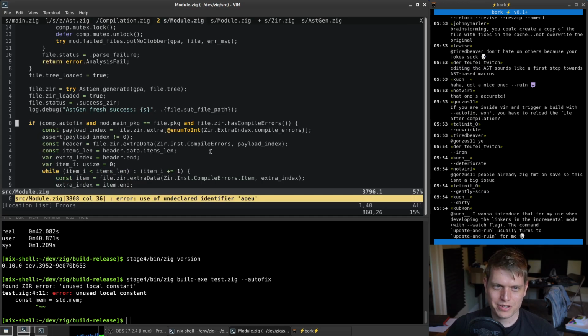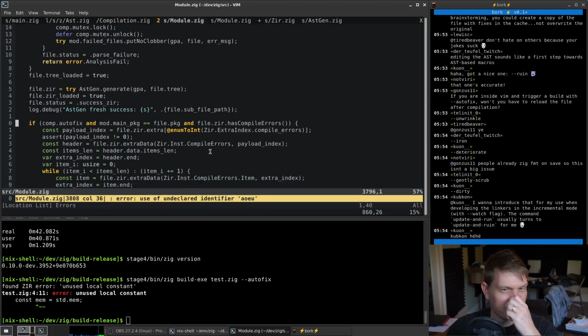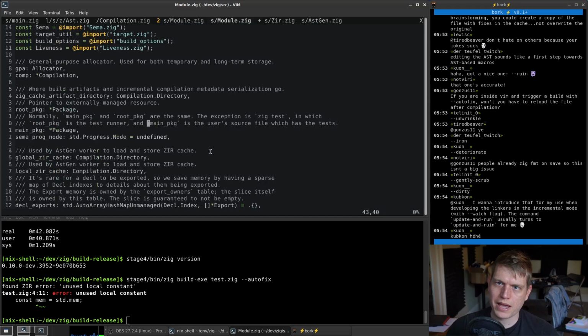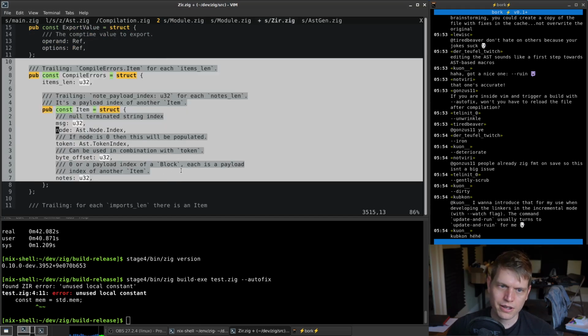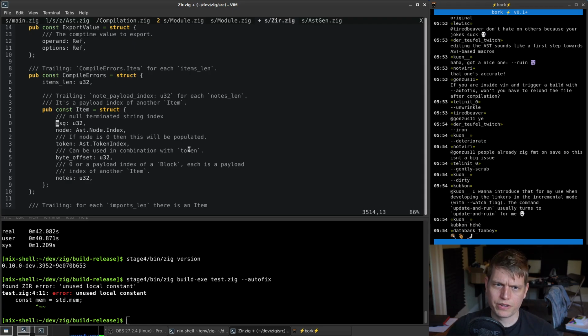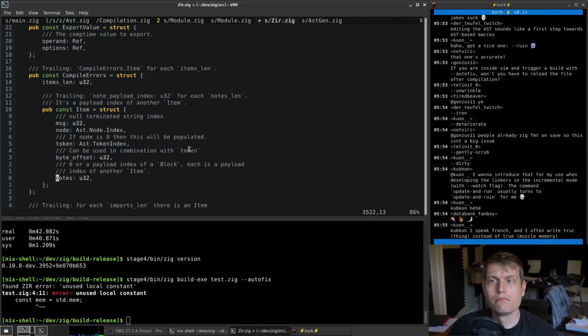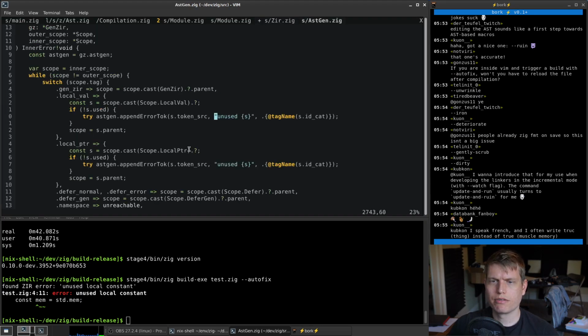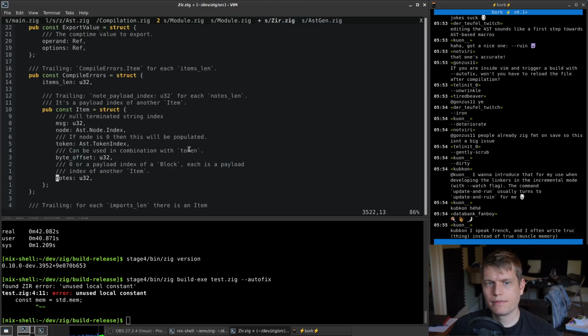Okay, I think we're seeing some puzzle pieces here. We just got to make them all fit. Unfortunately, I think we will need to add more information to the compile errors. That's fine. So maybe we'll just have another field here that's just the information that's needed for an autofix. Yeah, that's fine. Maybe ASTgen could even just, well, meh.